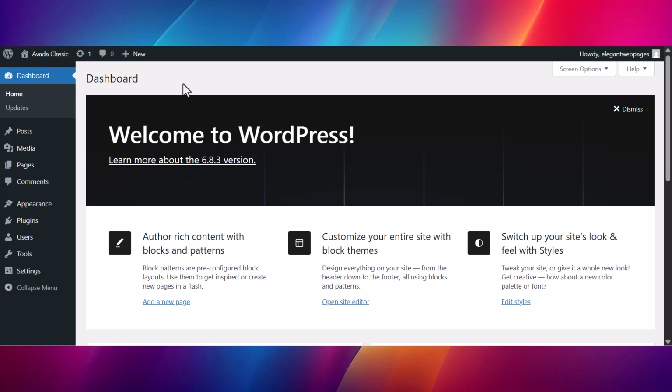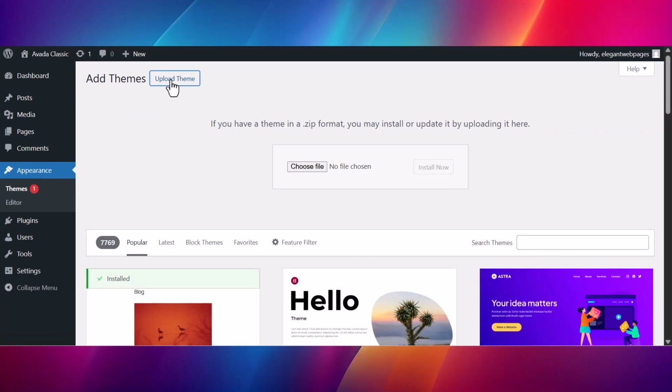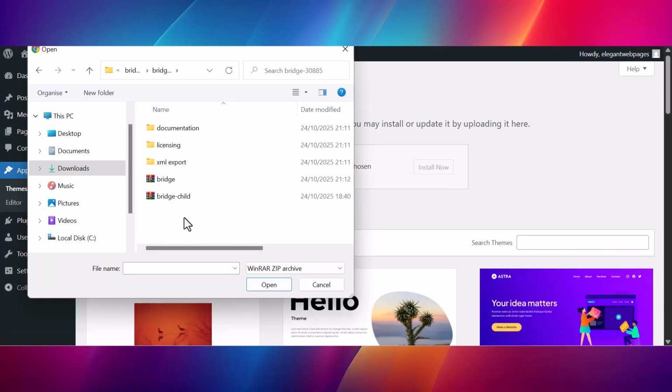First go to your WordPress dashboard, then go to Appearance, then click Themes. In the Themes, click Add Theme, then click Upload Theme. Here choose File. Now go to the location where you have downloaded your Bridge theme. So this is the theme I have downloaded.